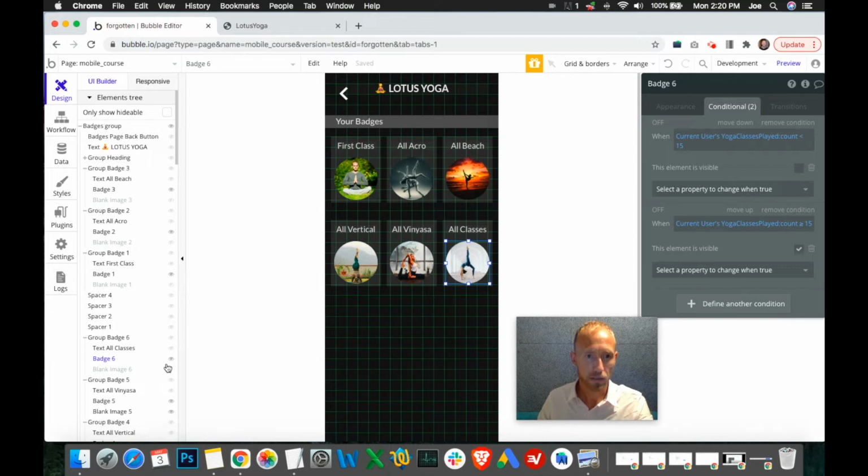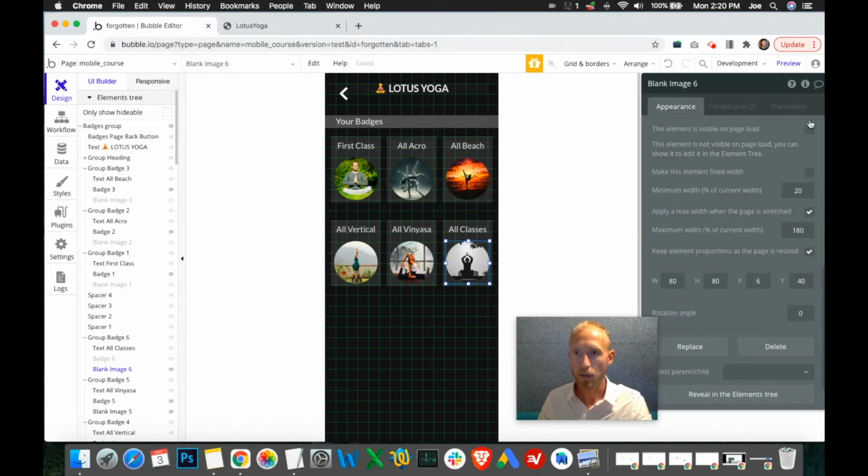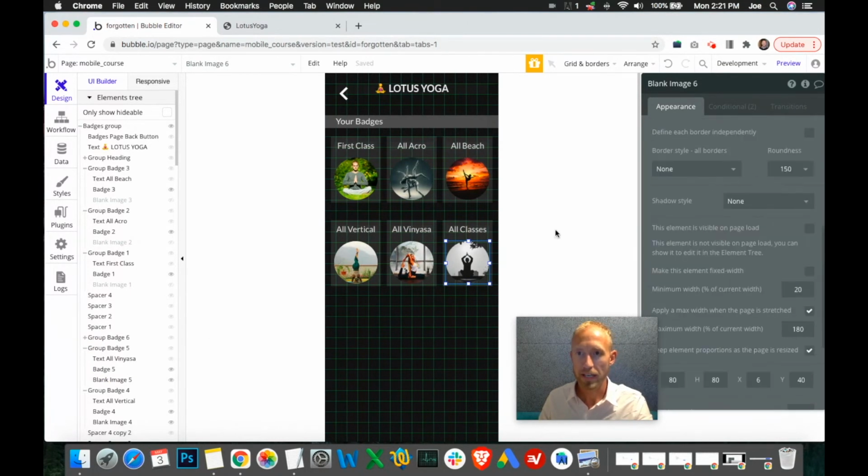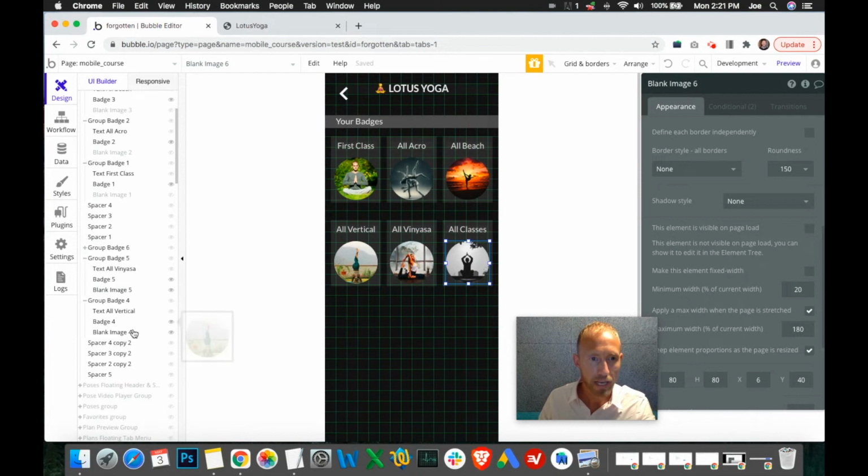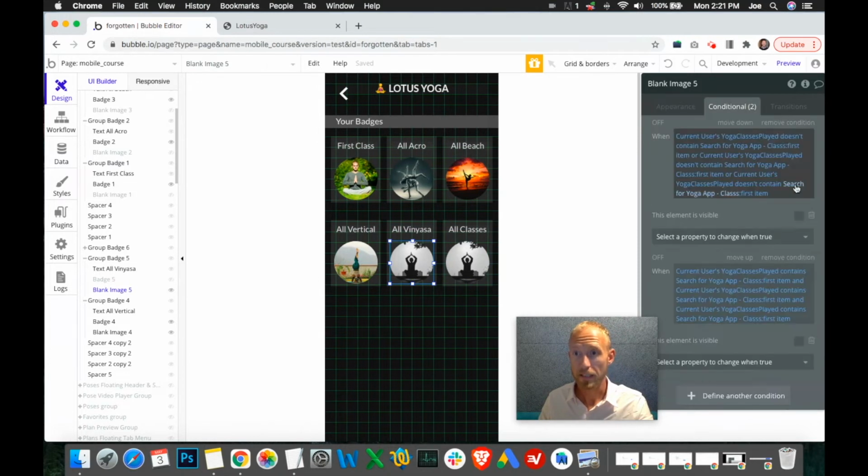Now we just need to do the blank images where the top one gets selected. And then we're not going to worry about this because that's the actual condition we want. We don't want this setting of the element being visible. We don't want that to come into play. What we want is this conditional to control the visibility of these badges. And that will get us to what we're looking for.